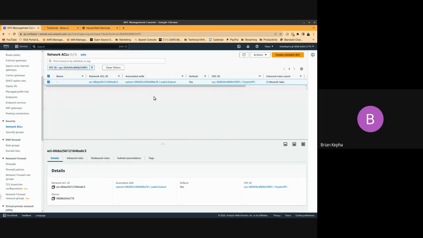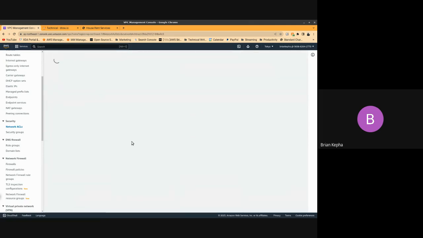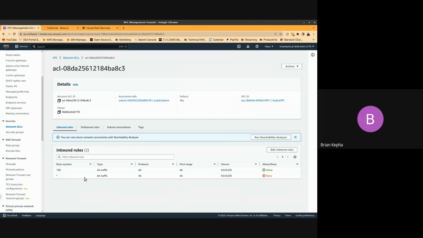So this access control list was created by default, and if you go to network access control lists and look at these rules, inbound and outbound rules, they have one specific command. They're saying allow. They're giving allow all traffic. Yes, they're allowing all traffic to this particular server.